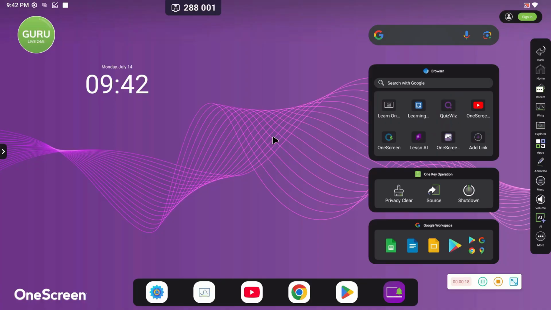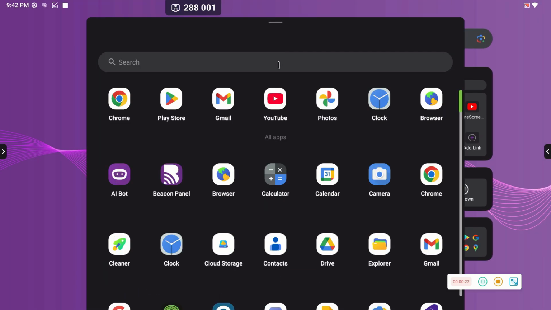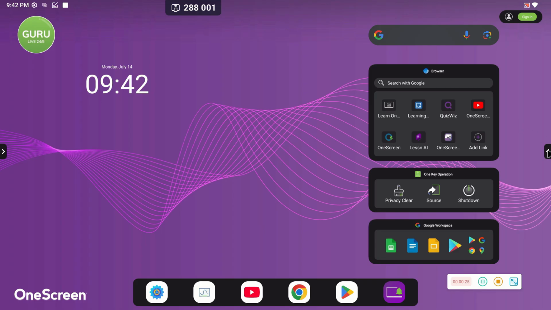The One Screen Core is equipped with a wide range of pre-installed applications to enhance productivity, engagement, and communication. Thanks to its EDLA certification, you can seamlessly install and use all your favorite apps from the Google Play Store with ease. To access the installed apps, simply go to the app drawer or press the Apps button on the navigation toolbar.